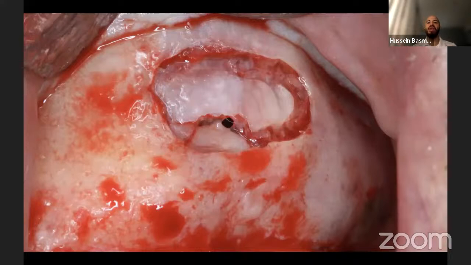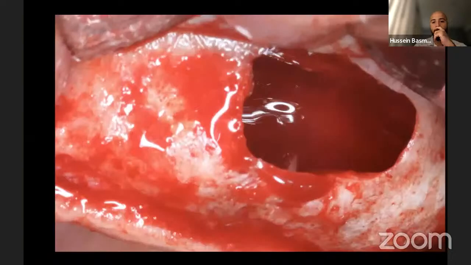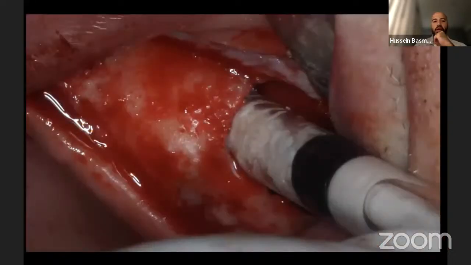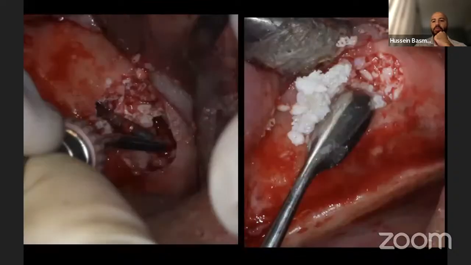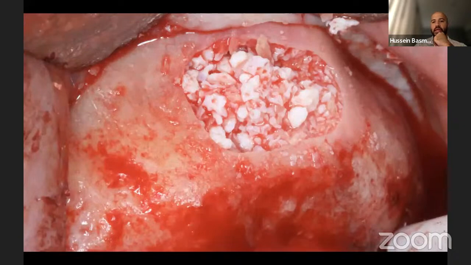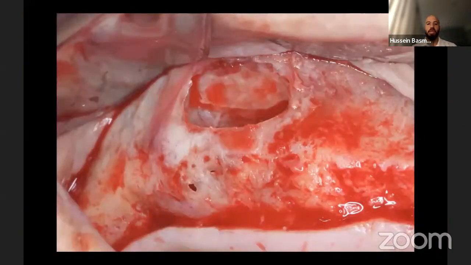See right here, I did my piezo, my sinus window. There's a small perforation, which is that black point that you see right here. I did my lift, and I'm able to seal the membrane. Then I put my bone graft on this side, put a membrane, and move to the other side. But what I want you to notice is that even farther coronal to where my sinus window is, you can tell that there are perforations. See how thin that wall was.